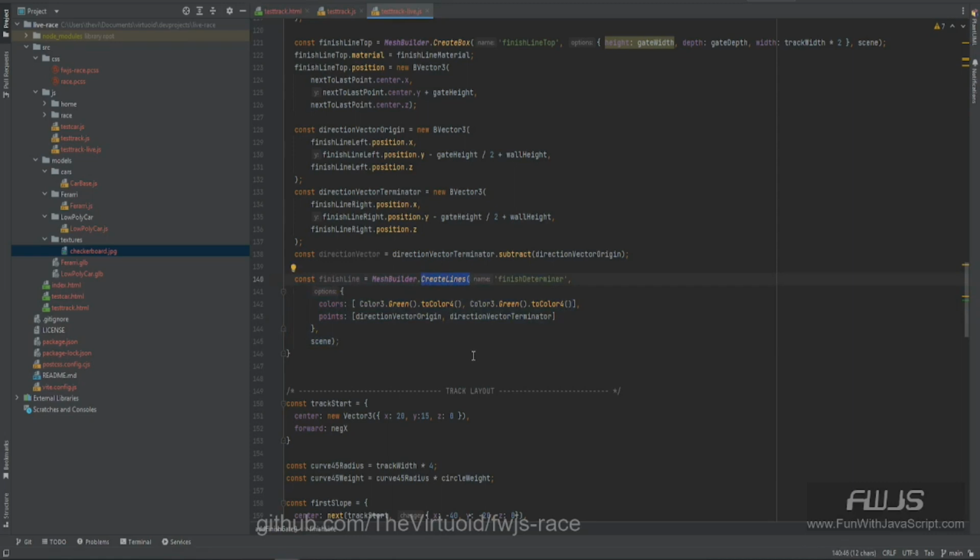And when you create lines, you give it an array of points. I've given an array of points to basically say that I want the first point to start at a particular place, and I want the second point to start at a particular place itself. Then we also give it colors. I'm giving it a color green for both of the points.